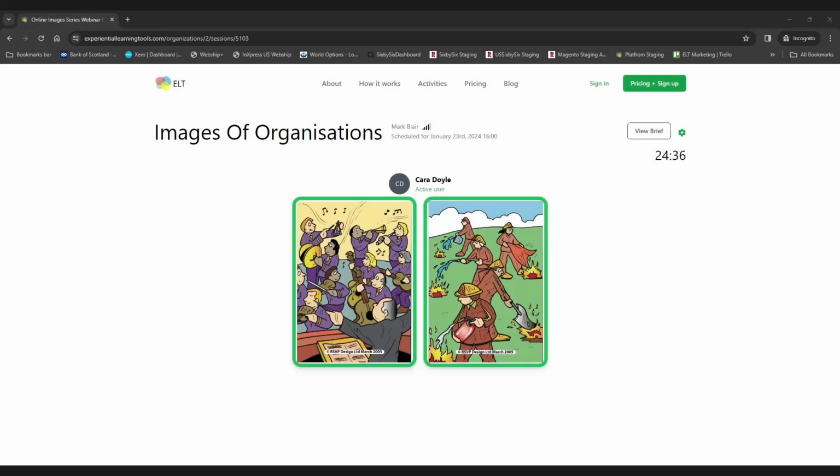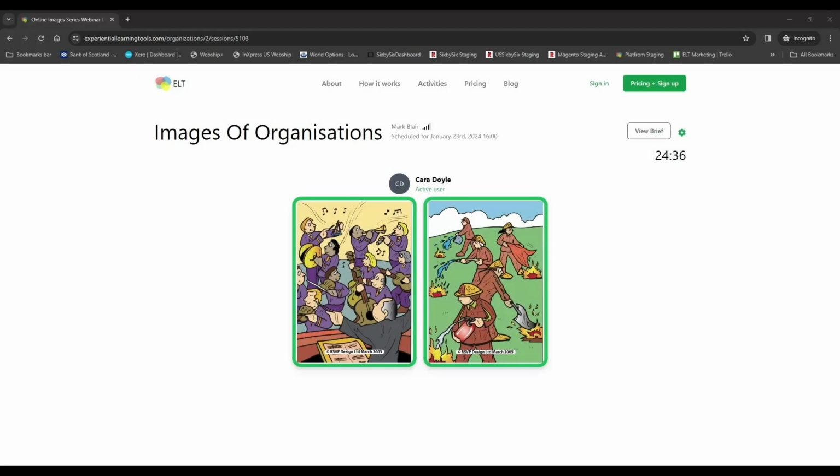Sure. So I'll go with the harmony image. Our team, we're a small team, but we work really well together. We're all on the same page. And when we're in lockstep, things work really well. Our process is flowing. So that's why I chose that image.